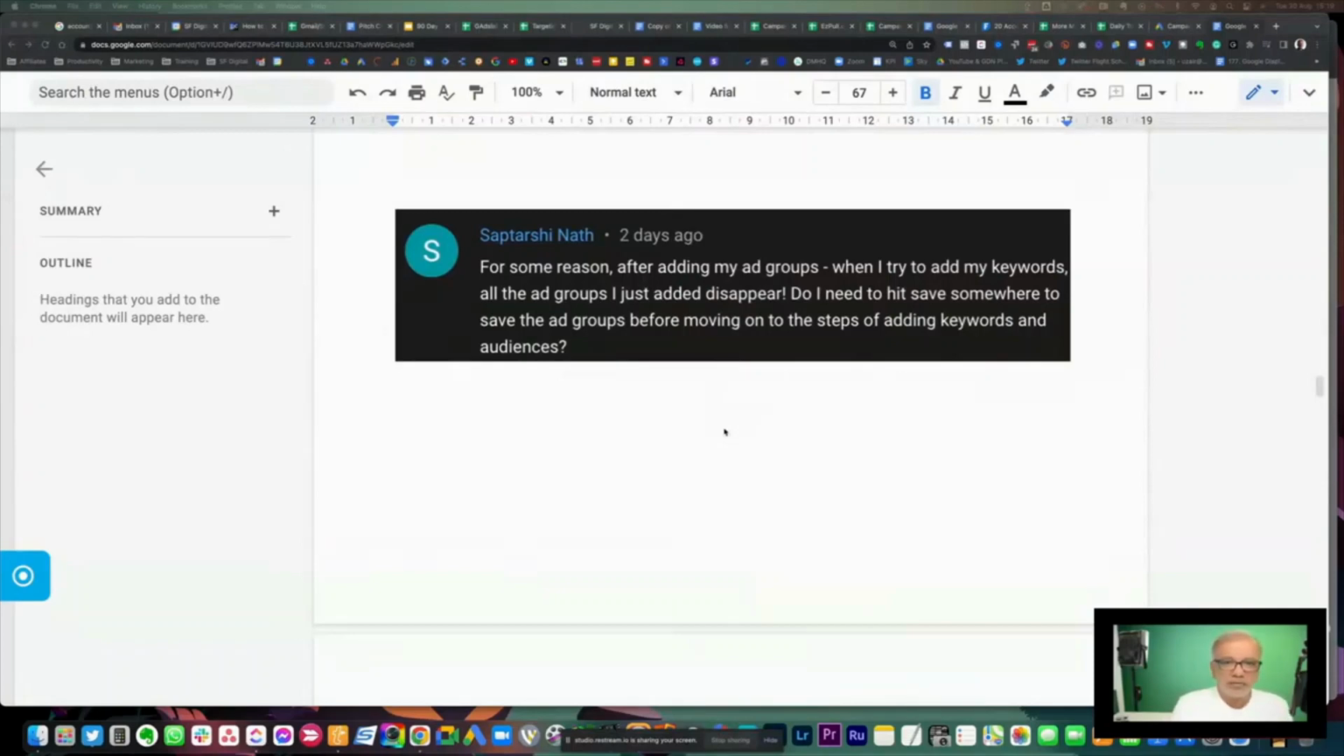For some reason, after adding my ad groups, when I try to add my keywords, all the ad groups I just added disappear. Okay, I've never heard that before or seen that before. It could be a glitch on Google. If that is the case, then you need to get in touch with the Google support.